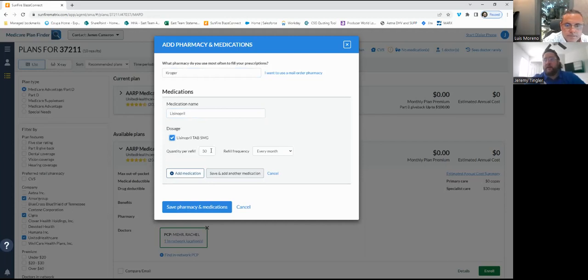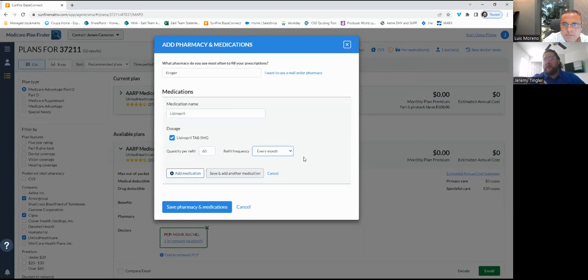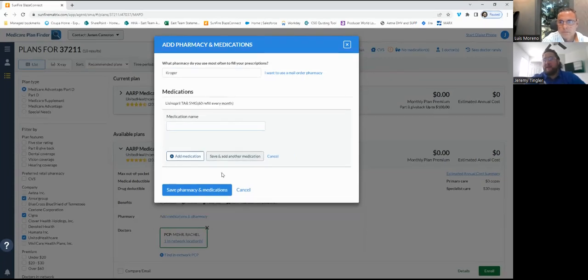If they say 3 a day, we're going to have to bump that up to 90. If they take 2 a day, we'll bump it up to 60. And then we can see, do they take that every month, or every quarter? How often do they get this? So you can lock that in, save it, and add another one.